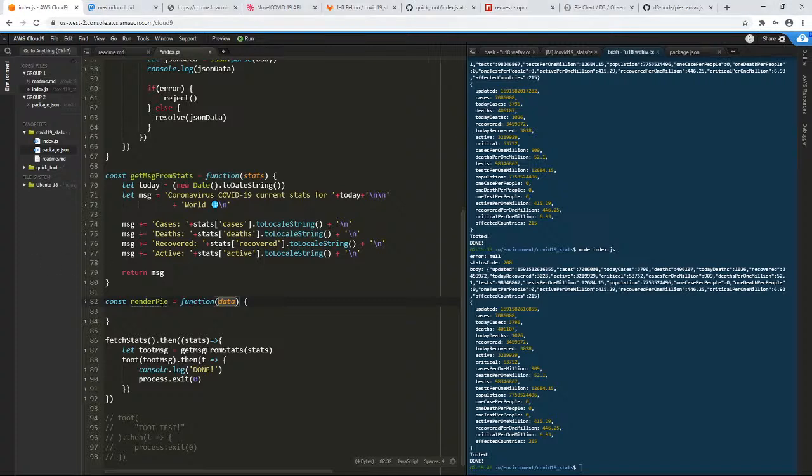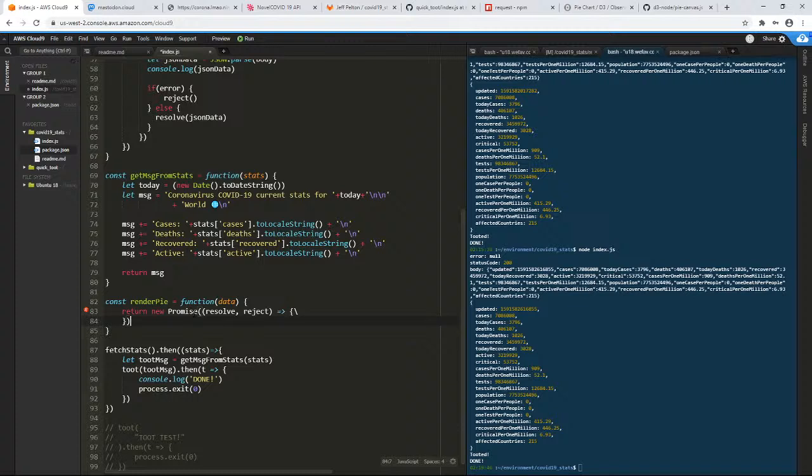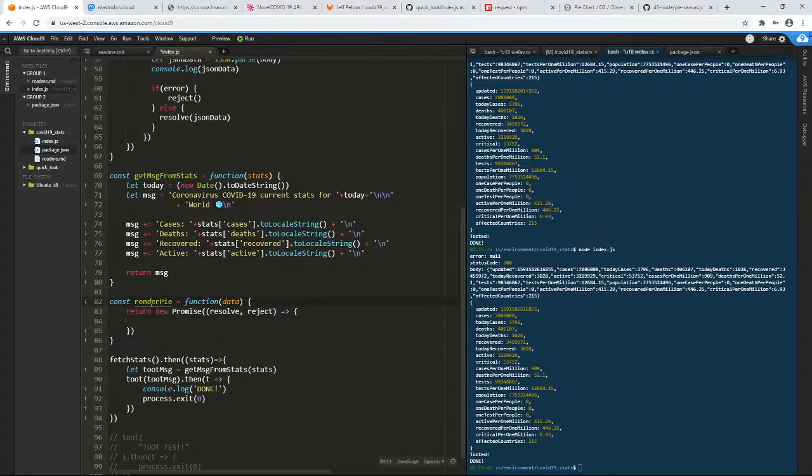And again, we're going to want this to be asynchronous. So it's going to all be wrapped in a promise. So let's go ahead and call this toot. We're going to create a toot media image from the render pie. We're going to pass it stats. No, actually, I think we're going to pass it an object. And it's going to be an array with our pie slices.